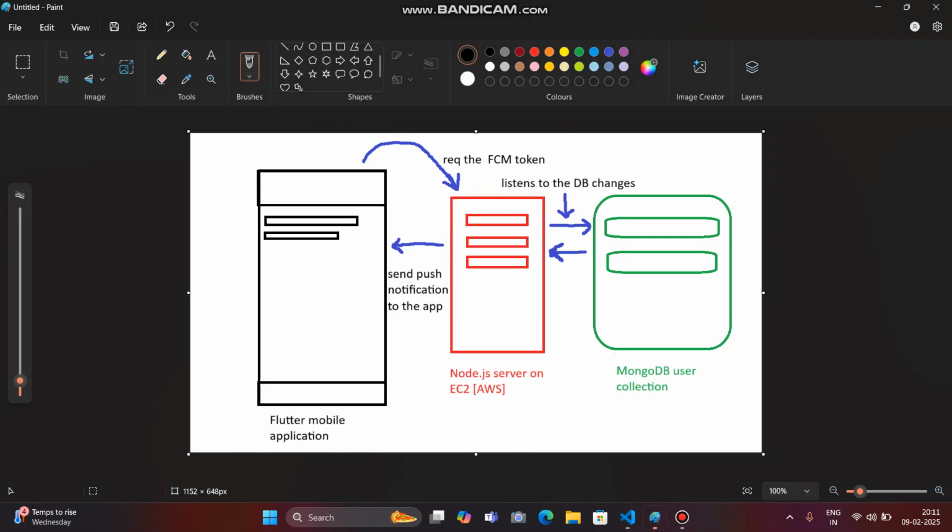Now I will show you the structure of this entire push notification flow via Node.js to the Flutter mobile application. First, the server listens to the database and gets the product ID. Next, with the product ID, it gets the data. After getting the data, it requests the FCM tokens from the mobile application. After receiving the list of FCM tokens, it sends the push notification by using Firebase Admin to all the mobile applications. So this is a simple architecture.